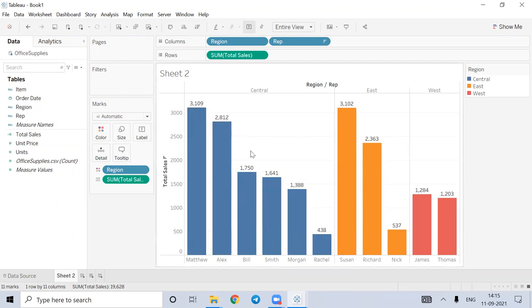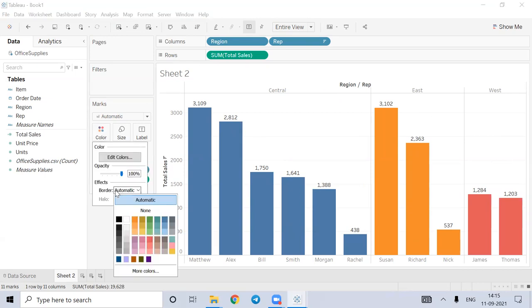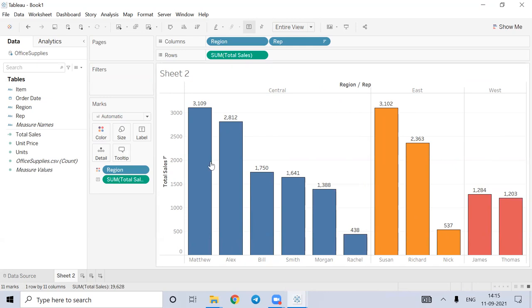Now, this is what I've created. Now I need to send it to a manager. So if I need to send it to a manager, my report should look good. So let me remove this. I don't want this. It looks fine. What I'll do, I'll go here. I'll take the border. I can make this bold.